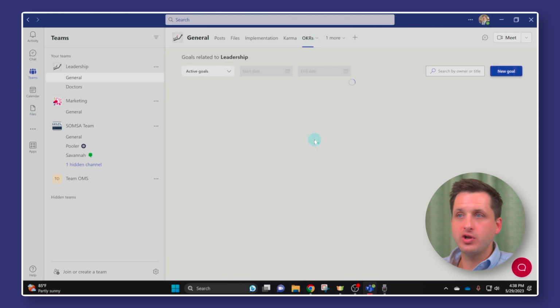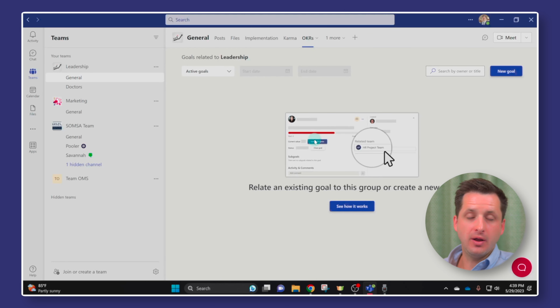TeamFlect is another one where you can manage your objectives and key results for your organization. So everything is followed with the leadership team.